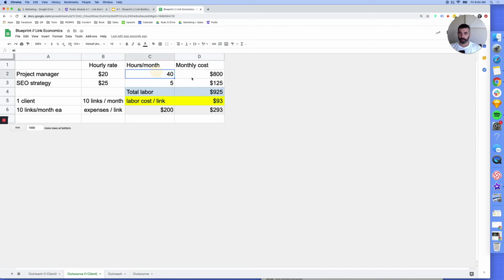So again, if we're looking at this, the reality is that it's taking us 10 hours a month to build links, which is a total labor cost of $225 per month. Our agency charges $200 an hour times 5 hours a month. So you can see that we're making a profit of around $800 on just this alone.